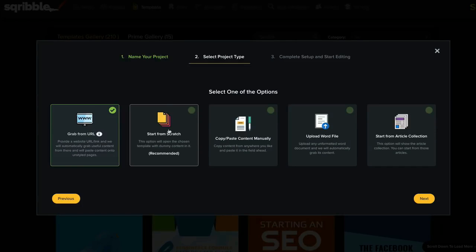There's a start from scratch, which is what I'm going to use right now and is the recommended way to do it. And actually, I'm going to use a combination of the start from scratch and start from an article collection. And I'm going to show you that here in just a second.